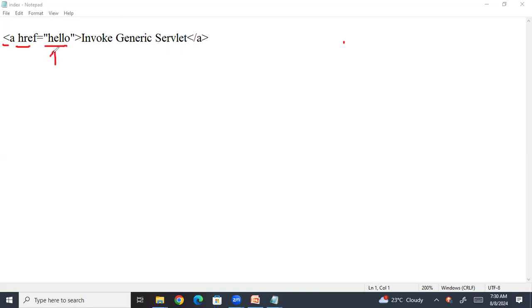Here my URL pattern is hello. This is the URL pattern which I'm going to use in the web.xml in order to map with the servlet, right? This is the message, the hyperlink which I am going to generate. It invokes the servlet interface, right? Invoke servlet interface.